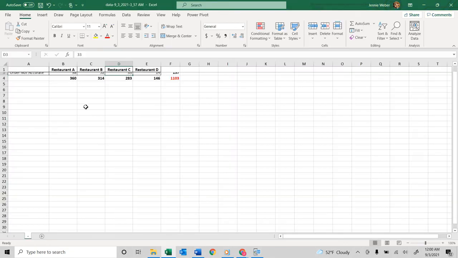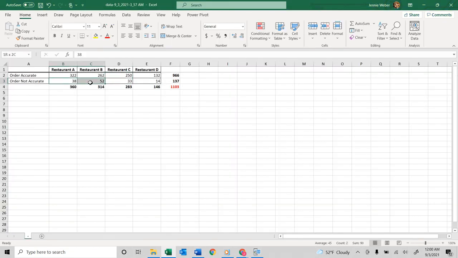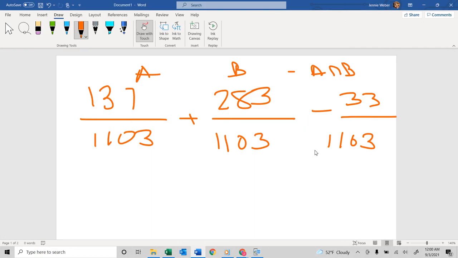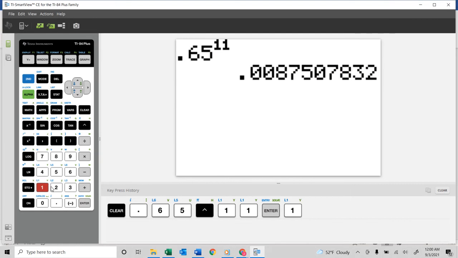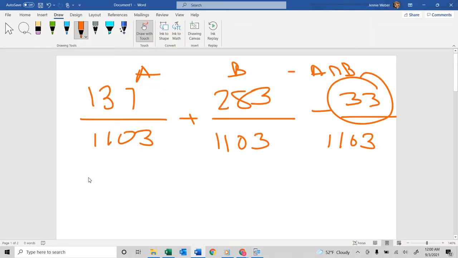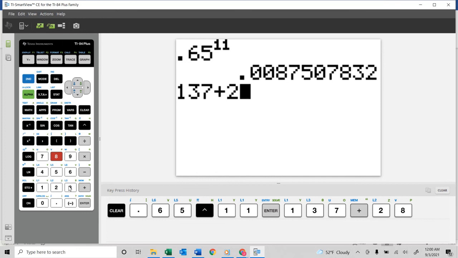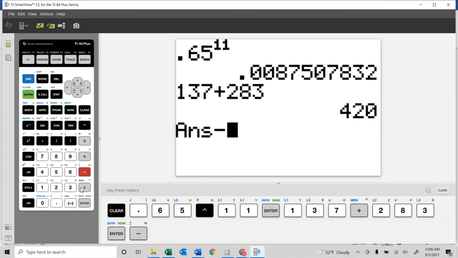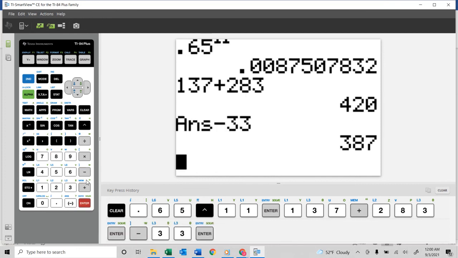Now, you could have done this manually. You could have gone, okay, I'm going to add all these, I'm going to add this. You're going to get the same answer, but this is the official way, and obviously we want to go over the steps for doing that. I think it helps to see how that duplicate works and why we have to subtract this. So then I have 137 plus 283 minus 33.